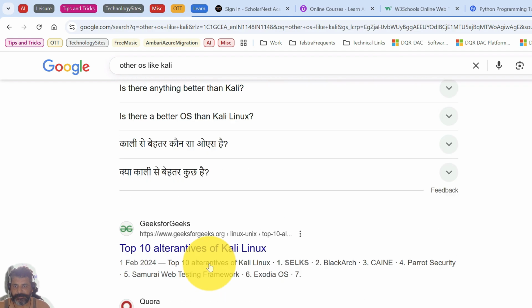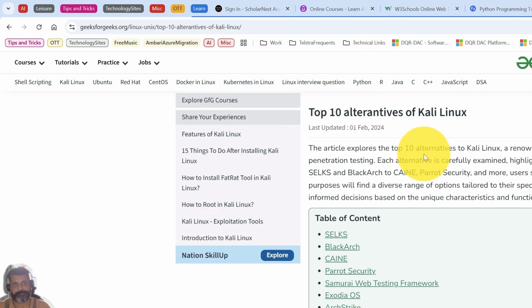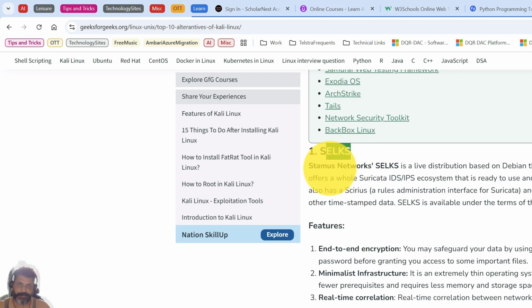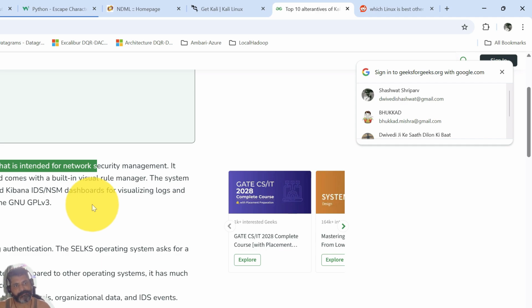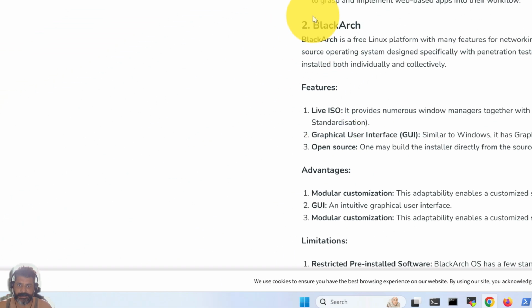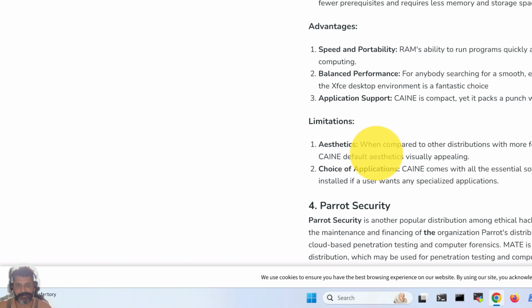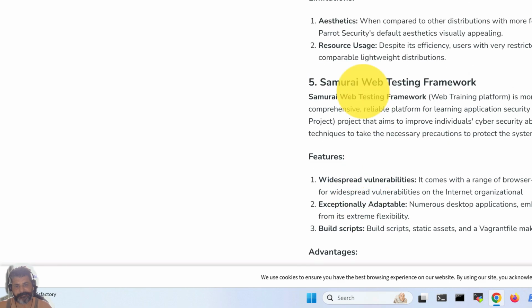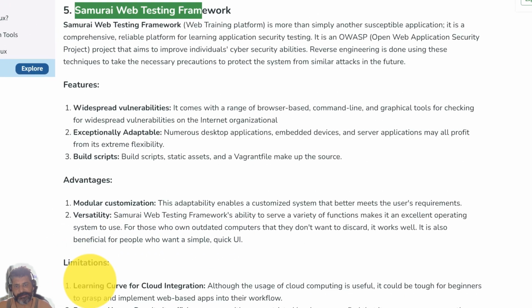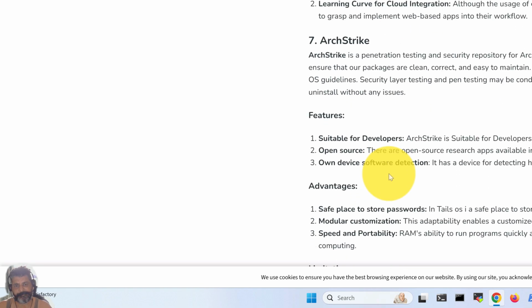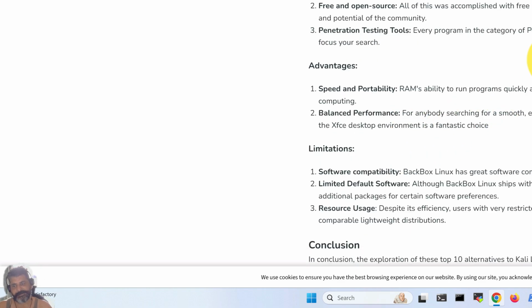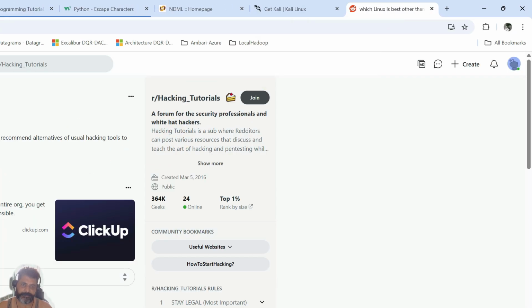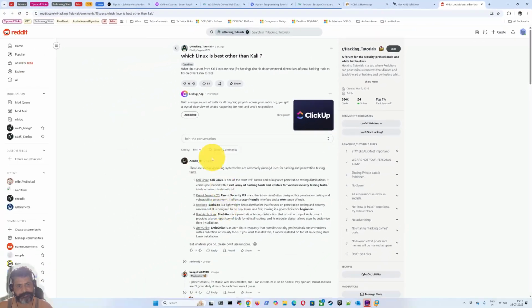Hacking tutorials: top 10 alternatives of Kali Linux. This is actually a good website. So there is a live distribution based on Debian that is intended for network security management. It offers BlackArch, Caine, Parrot, Samurai, Pentoo, ArchStrike, Tails. These are other options besides Kali Linux, but I find Kali one of the best distributions. These are the different options you can see.